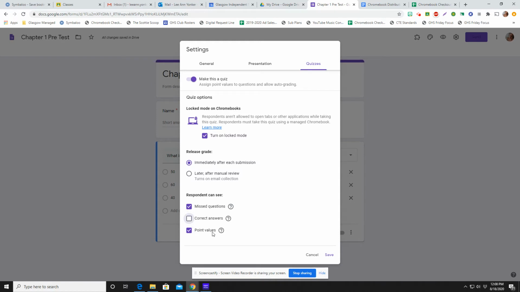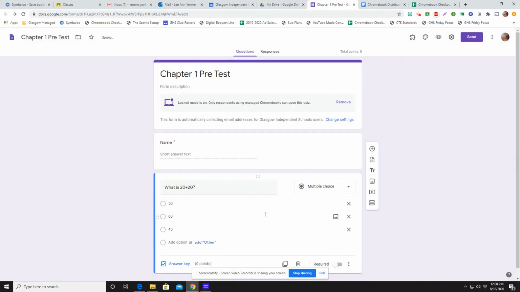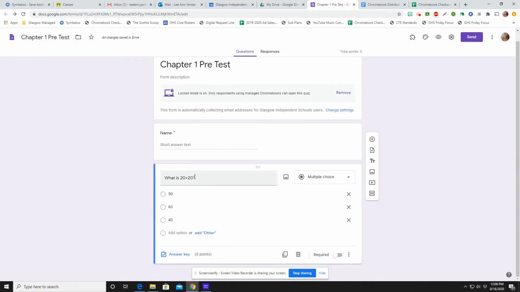And then the point values is here and there. You can decide to show that or not. So, all right. So here's my first question. What is 20 plus 20? I have some suggested answers here. This is a multiple choice question, and I need to go tell the Google form what the answer is.